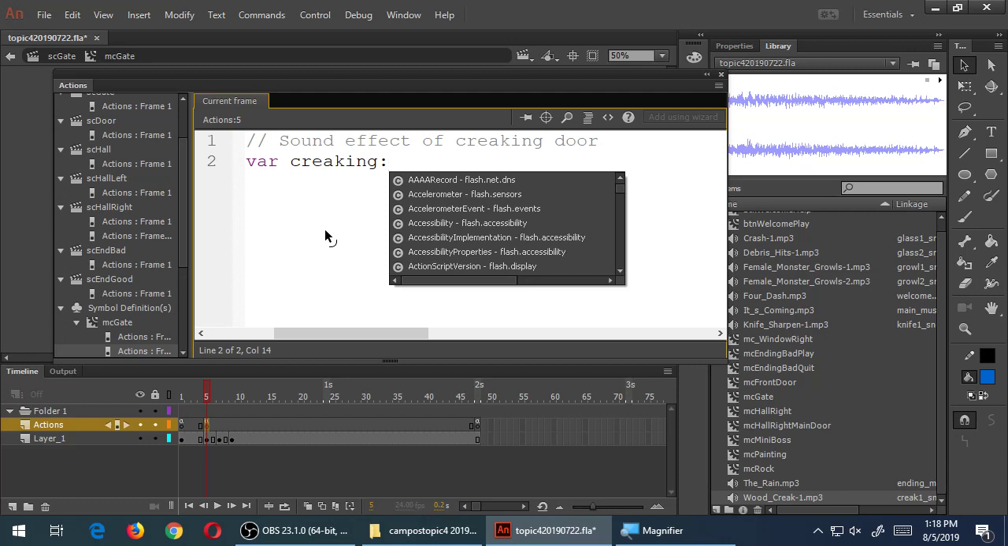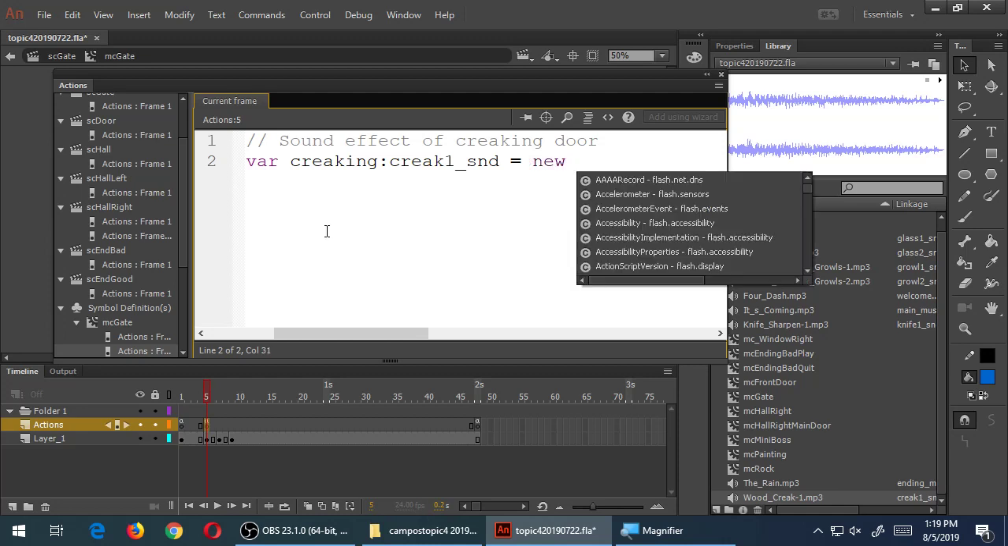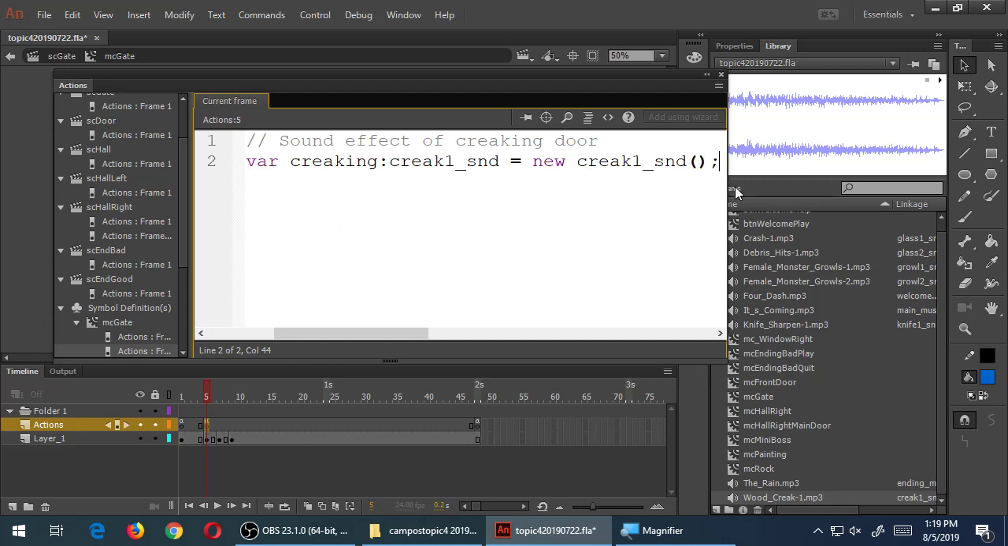Remember, we set this up a while ago. I'll remind you in a moment again how to add linkage. So it's creak1_snd equal to something. So creating a variable called creaking, colon, it's of type something. Instead of type number, it's not a variable that holds numbers, it's not a variable that holds true or false, it's a variable that holds a particular sound. Equal to new instance of creak1_snd parentheses semicolon.